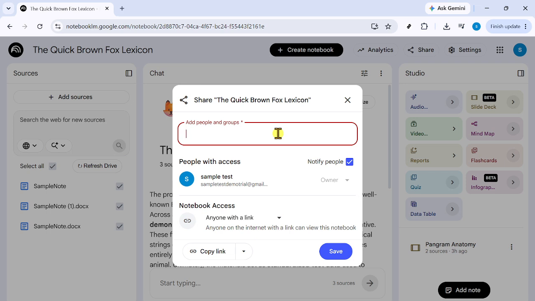Choosing anyone with a link is usually a good option when you want to share access directly without making the notebook fully public. If you want the notebook to be discoverable more openly, then public may be the better choice.